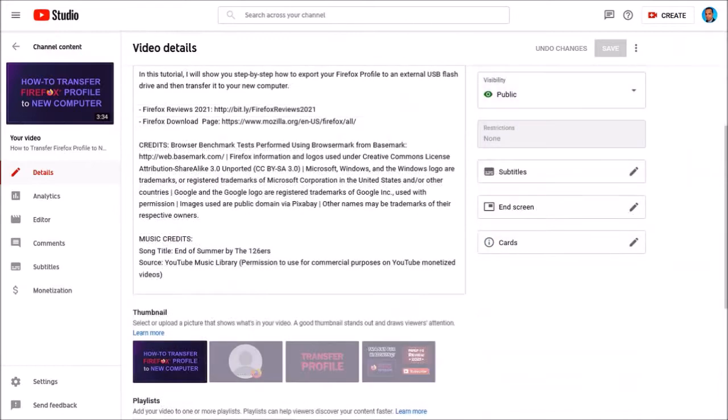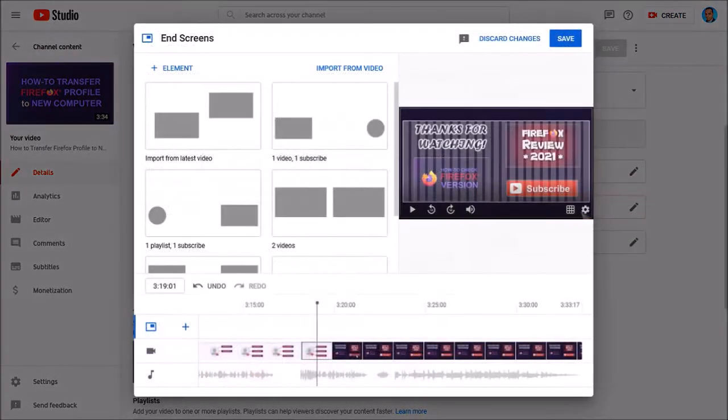Scroll down, and on the right side, click on End Screen. This will open the end screen editor. Note that you can only place an end screen at the last 20 seconds of the video. So first make sure to place the playhead at the correct spot in the timeline below.